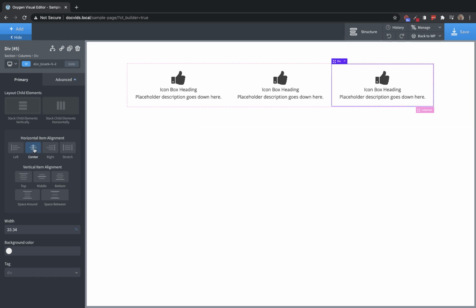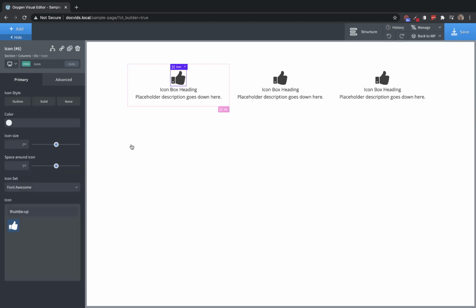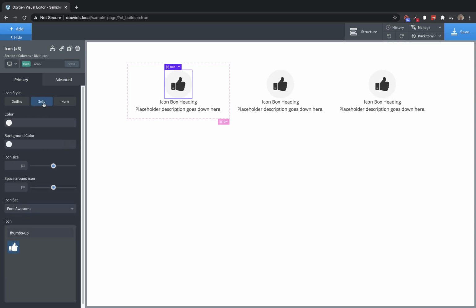So now we've got everything laid out, it's time to style. So we probably want this icon to be a little different than it is. So let's go ahead and choose solid. And as you can see, because I have the class selected at the top of the properties pane, the styles that I change for this element are going to apply to every other element that has that class. That's the beauty of classes here, is that you can really save yourself a ton of work.